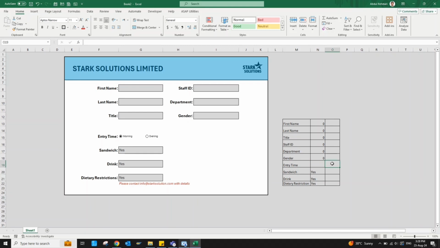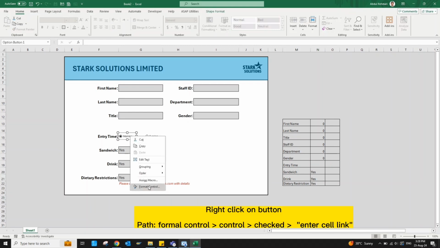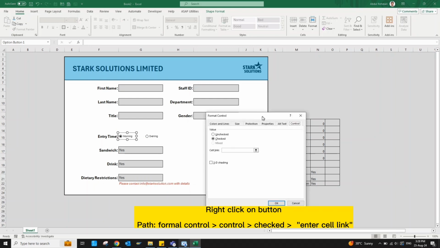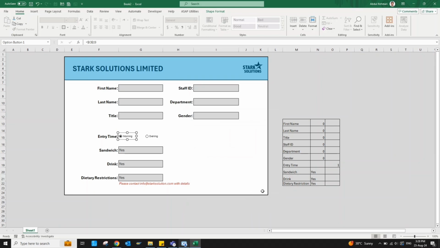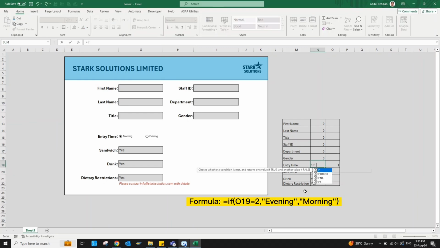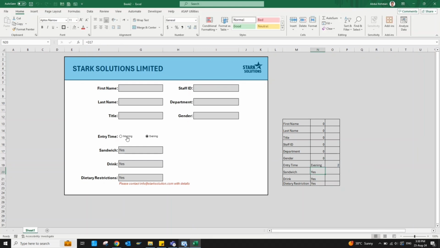To format the radio button in the entry time field, select any one of the buttons, go to format control. In the cell link, select the cell next to our input. Now you can see if you select or deselect the radio button, it will give you a value of either 1 or 2. Taking that 1 or 2, we can write our simple IF formula: if it is 2, it will show as evening, otherwise it will show as morning.